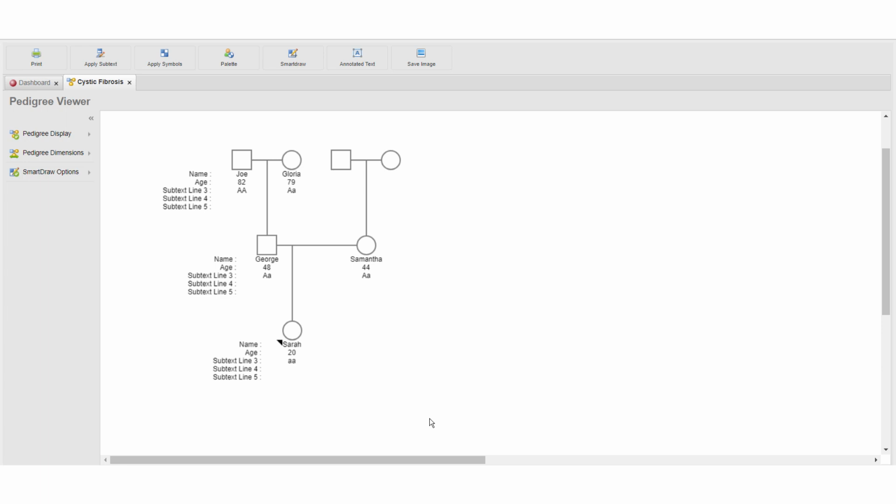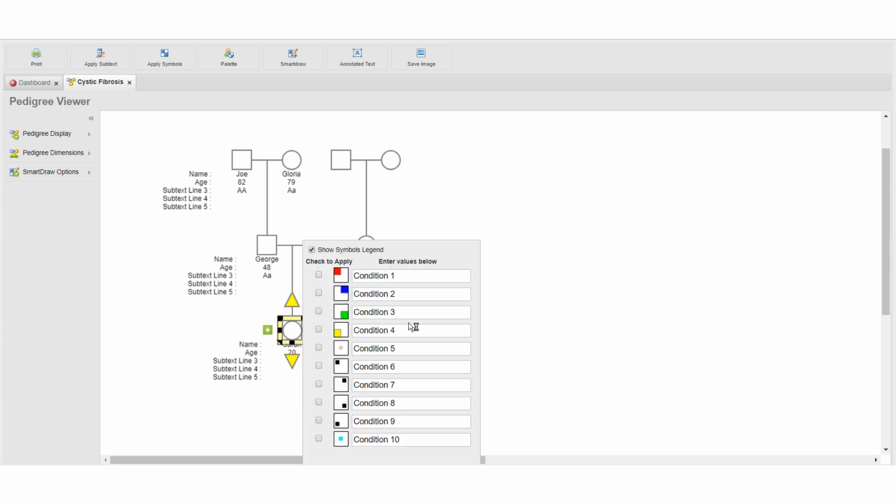If we want to indicate whether or not an individual has the disorder, we're going to click on that individual. In this case, Sarah is going to be the one that has this disorder. I'm going to click the plus sign and go down to Apply Symbols. When we click on that, we have a number of different symbols that we can apply to the individual. And you're just covering one disorder, so you can pick any of these options to represent that. I'm just going to pick this one here.